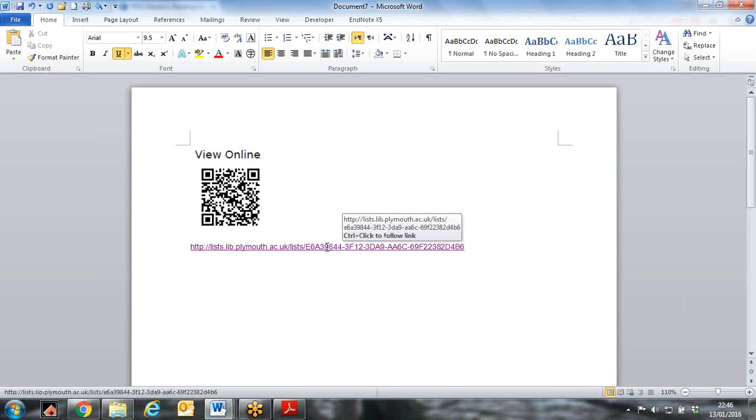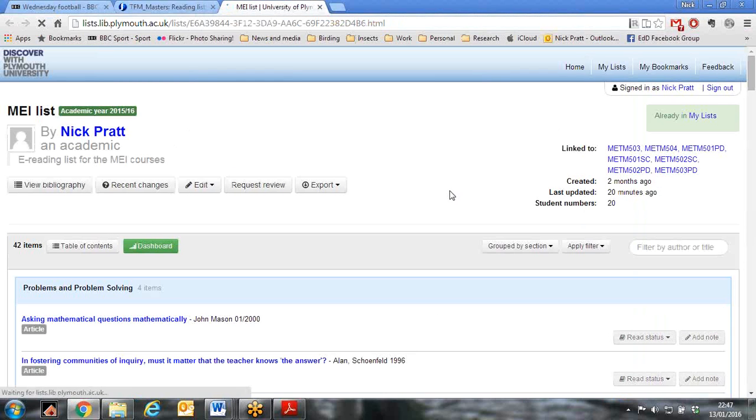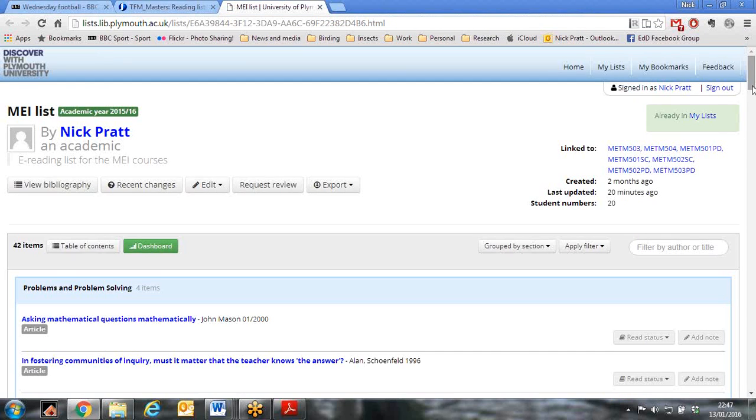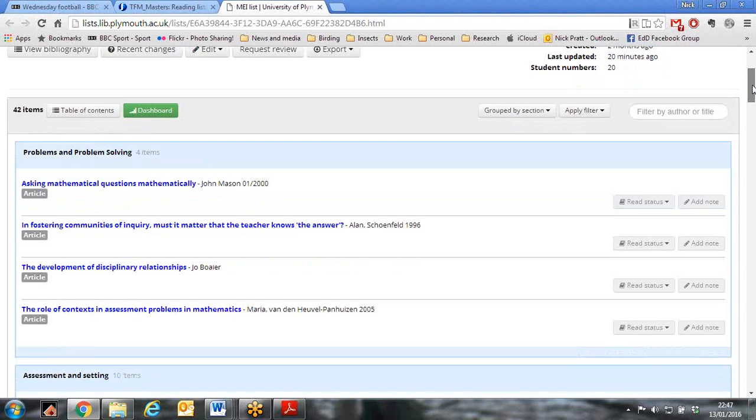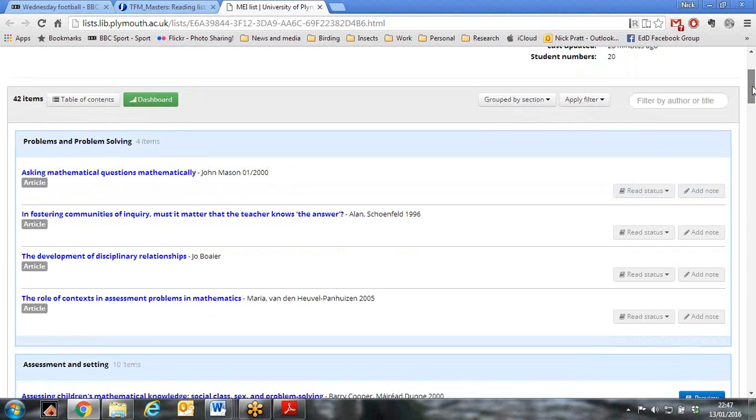So I click on the web address and it should open a browser with an electronic reading list in it. I'll just wait for that to happen. So here's the electronic reading list. It's essentially a list of texts. As you can see, they can be arranged in different ways. The one here is arranged in themes. This is for a module about mathematics teaching at A-level.